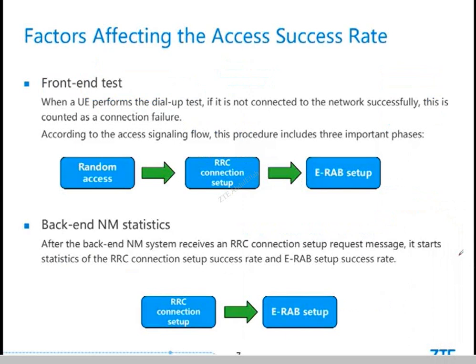And then what are the factors affecting the access success rate? We separate it into two parts. The first one, the front-end test, is the test results from the terminal, and the back end is from the eNodeB. So what's the difference? The difference is random access. Do you remember at the beginning, we saw that random access is message 1 to message 4. All those 4 messages we cannot see from the back end because they are low layer signaling. So we can only check them from the front-end test.